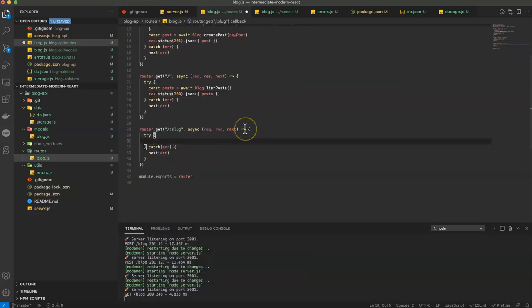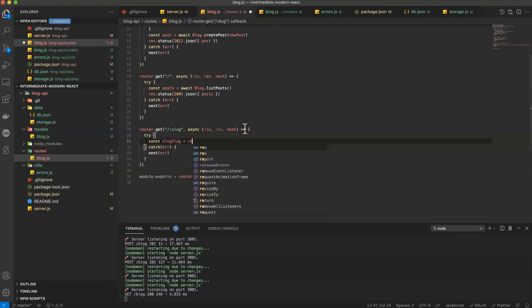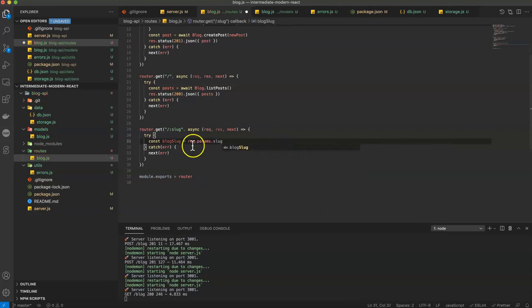And here we will do 2 things. One, we'll say const blogSlug, we'll extract it from req.params.slug. And this slug attribute on the req.params object is only named slug because that is what we called the path parameter here when we used this colon path parameter name syntax. And so if we named it something else like blogSlug, then this would be blogSlug. But we're just going to go with slug for now because it's simpler.